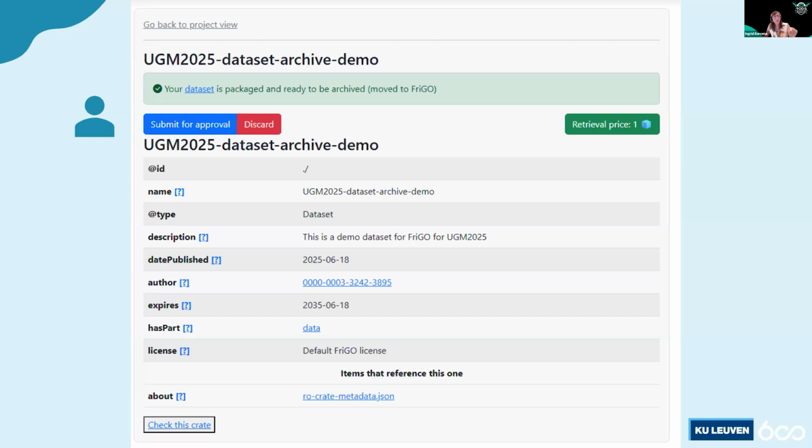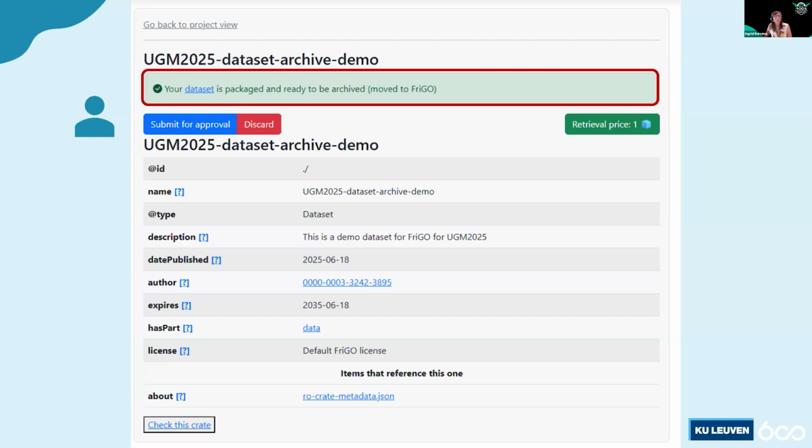You see already that the package has been done, is ready for being archived, and ready to send to FriGO. And then I also see already an estimation, based on the price today, of how much this could cost. At the moment, you see, we are just charging ice cubes, but in the future that will be, of course, euros. And then I can submit for approval, or I could even discard and start over.